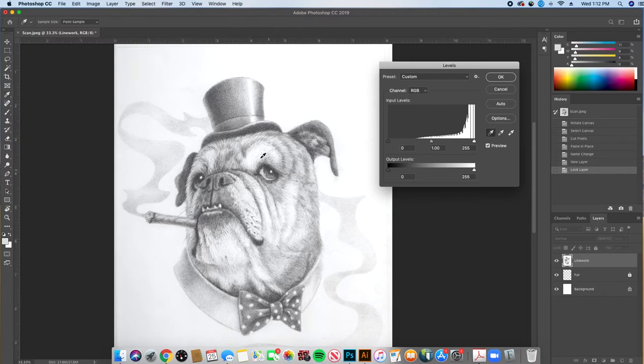You can also click on the black eyedropper, and say you wanted all your darks to match the darkest dark in this image. Let's click on a dark part of his nose, and that darkens things up. That's kind of cool. Anyway, let's go ahead and leave this as is. I'm kind of liking how this looks.